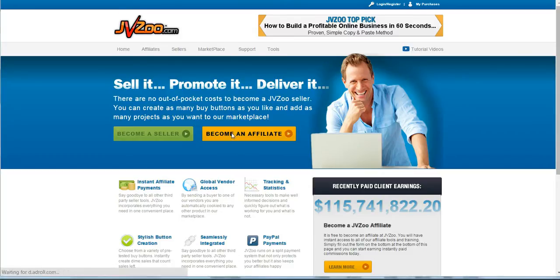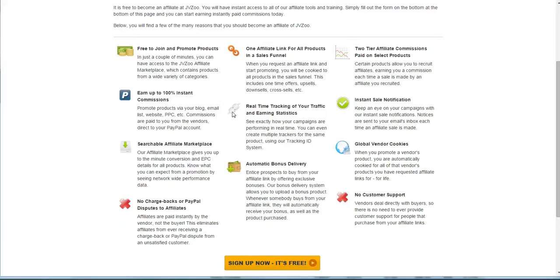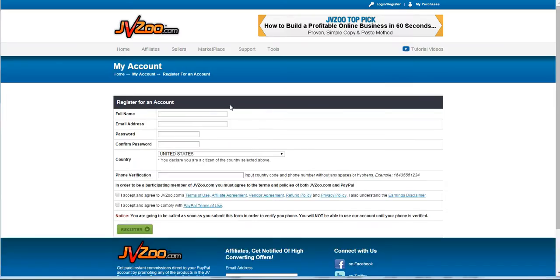You can click on Become an Affiliate. If you are already a member, you can just log in. If not, you're going to scroll down here, click on the sign up now. You want to fill this out, your name, email address, create a password, country. You're going to have to phone verify that you're a real person. Click everything and hit register. Takes 5 minutes. It's pretty straightforward.